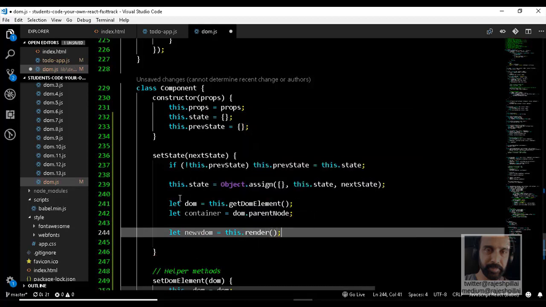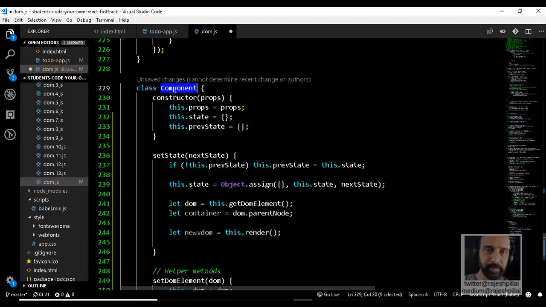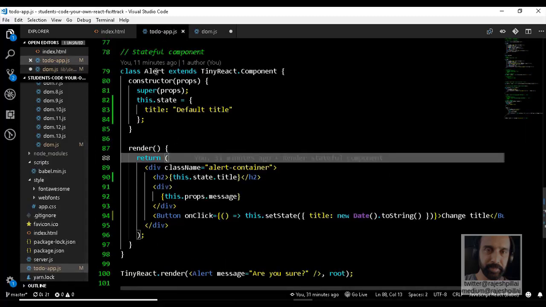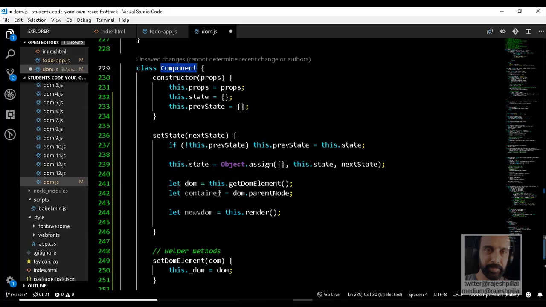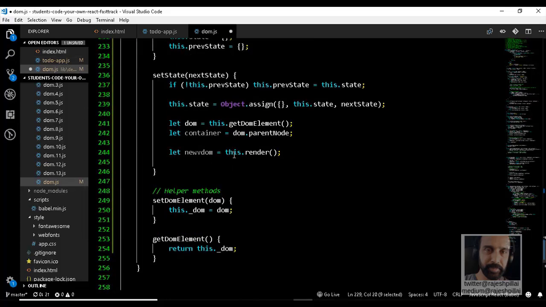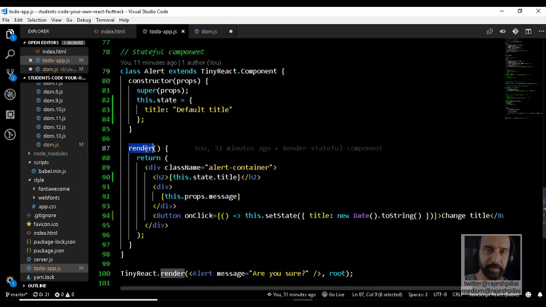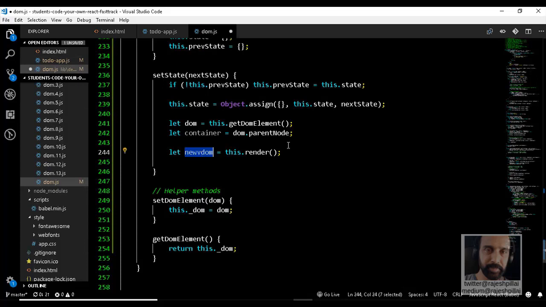Now if you take a look at this code, there is no render method in this component, right? This is because at runtime, whatever context this component has, in this case, when this code is executed, the instance will point to alert. So when you say this, the object will point to the alert object, and the render method of the alert object will be called. This is how the inheritance works. So in here we are creating the new DOM.